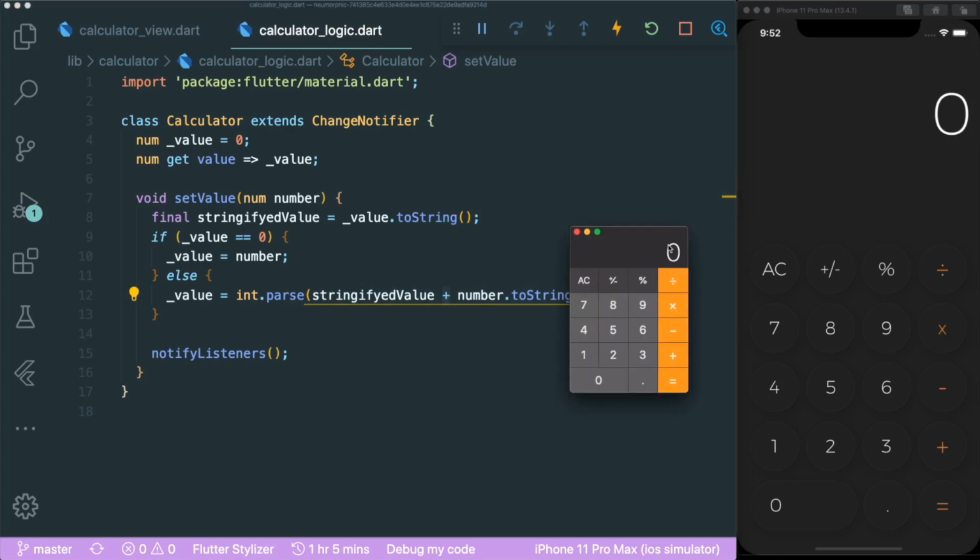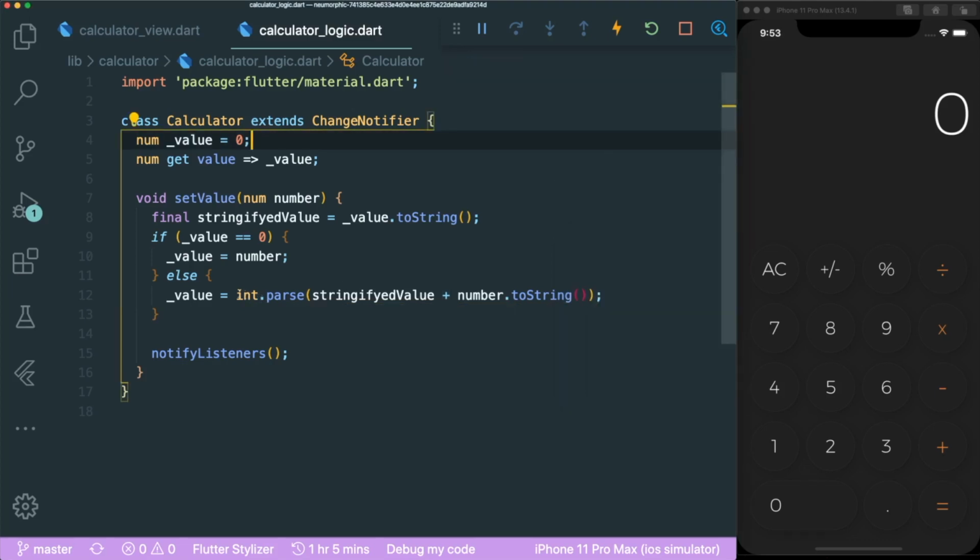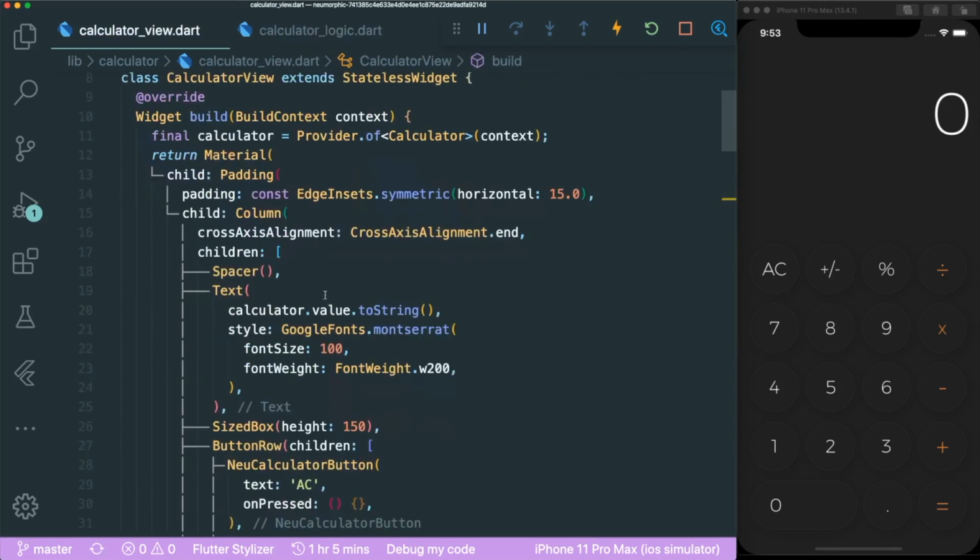So our initial number will be 0, and that means our value will be the number itself. It will become 7. However, once you want to add another number behind it, you need to concatenate or add the second number behind, for example, this 7. So if you were to put 8, then it will become 78. Then at the same time, you want to parse it into an integer so that our Text widget in our calculator view will be listening and will update accordingly.